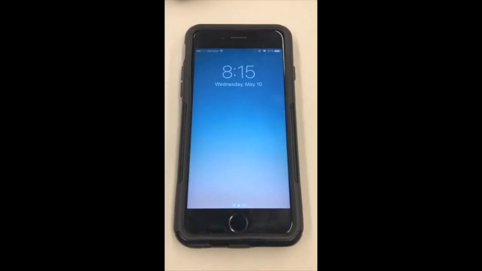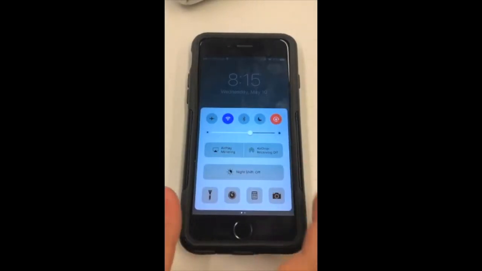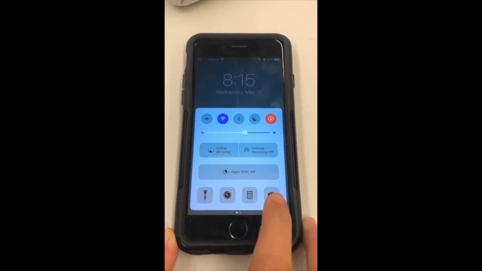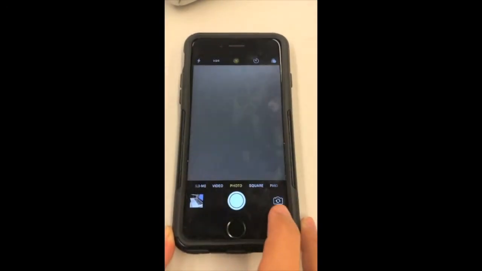The camera can also be accessed when the phone is locked. Simply do this by sliding up. Look familiar? Here's the camera all the way to the right. Click on the camera, and here you are. Once again, here I am, taking a picture of my laptop.